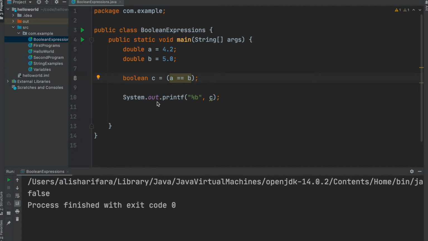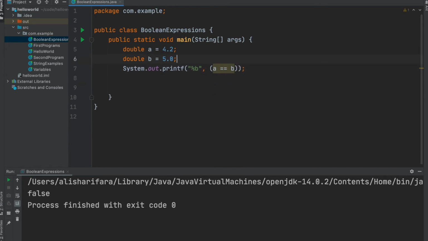And also, if you want to do this kind of comparison, we don't have to declare a new variable. As we have seen before, we can directly put the expression or the comparison in the printf or in the result or wherever we want. So we don't have to declare a new variable for that.